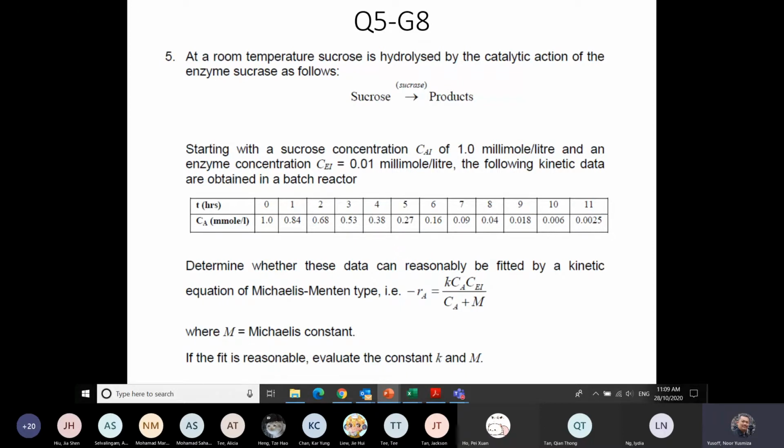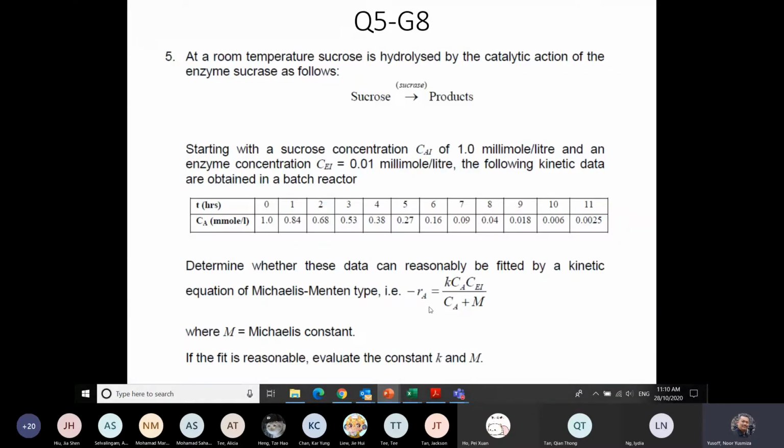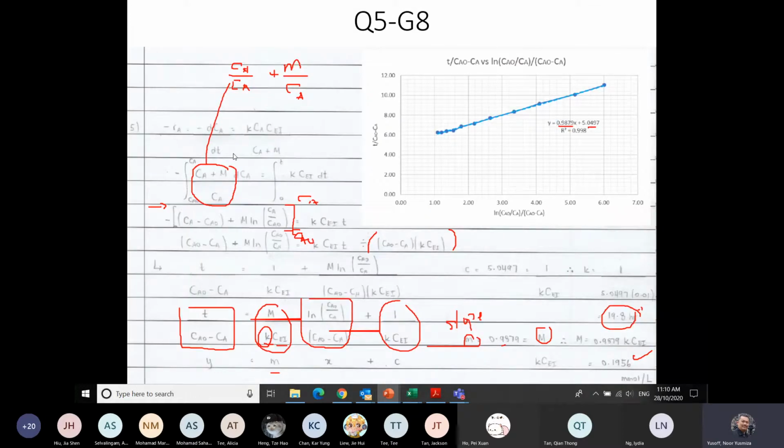So how do you solve this nonlinear equation? Group 8 suggested that we linearize this nonlinear equation. What does it mean? That means that we convert this nonlinear equation into a linear equation. So this is their worked solution here. We know that the rate, minus RA, is nothing but minus dCA/dt, and this equals the term that you see on the right-hand side of the equation, which is this part here. So minus RA here is nothing but minus dCA/dt.